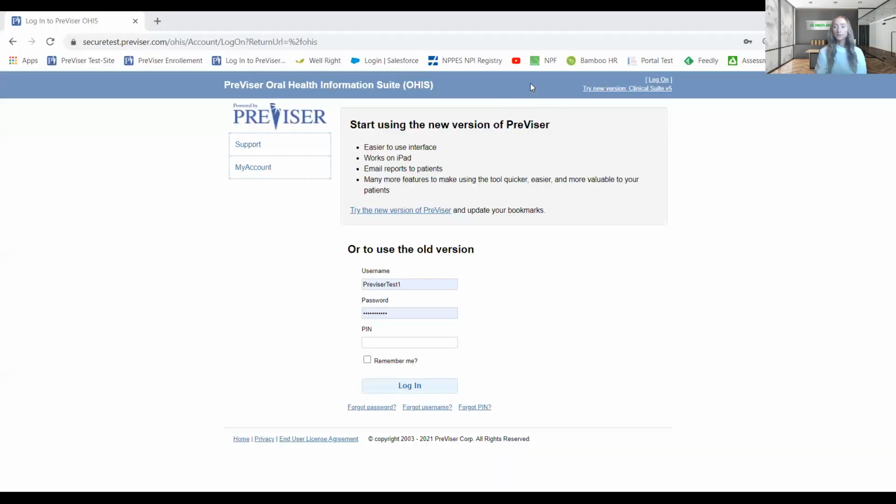When we launched in January of 2020, PreViser utilized version 4 of the Clinical Suite. It looks like this for your reference. You'll notice Clinical Suite version 4 has the light blue bar up at the top. Since then, PreViser has continued to listen to your feedback and implement your suggestions. As a result, we have an even better version, Suite 5, which includes some of your personal recommendations.